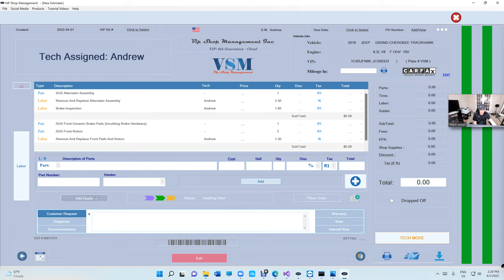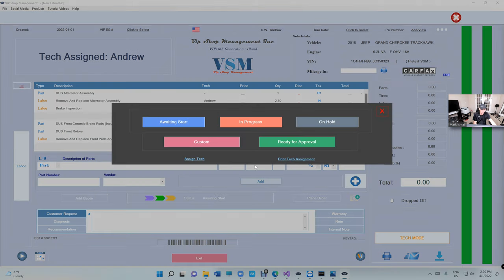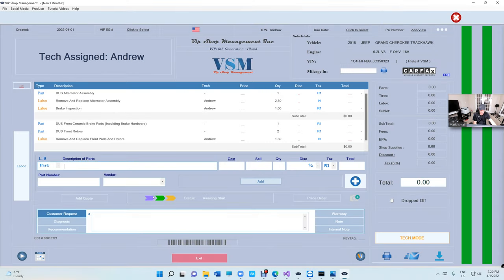He cannot place any order. He can change the status to ready for approval or in progress. Actually, we might even put different status for the tech mode, as if the car is ready or not, or inspected. So I'll figure that out. Like I said, this is in progress, but this is happening. He can print the oil change sticker. He can add his diagnosis. The customer request will be disabled, but he will be able to add diagnosis, recommendation, and probably note. The rest will be disabled.